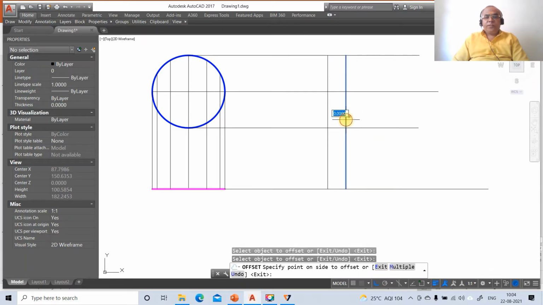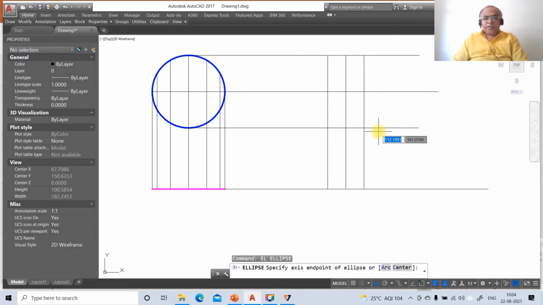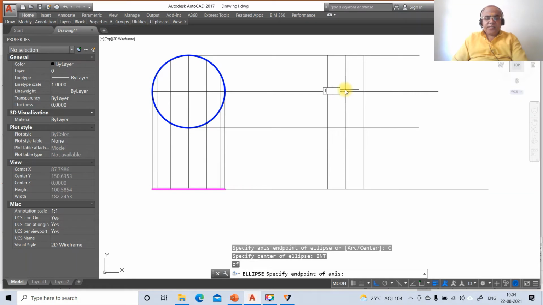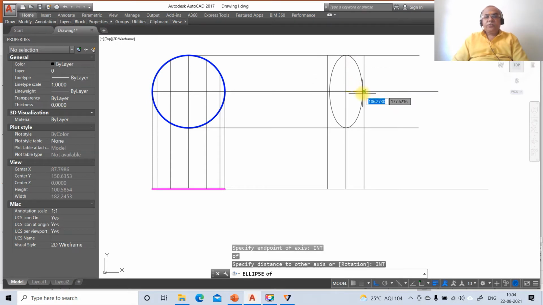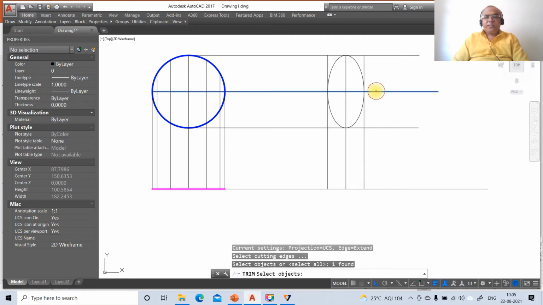Now once you do that, go to ellipse. Take the center point, so take int of this, and take the axis endpoint as this int of this, and then for the distance to the other axis, take int of this. Then go to trim, select this, trim this line till here and this here. Then go to trim, select this and trim it. Then go to trim, select this and trim this.